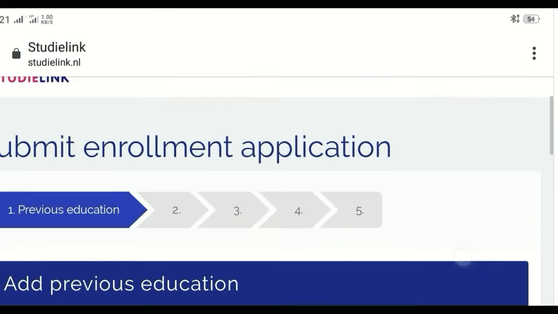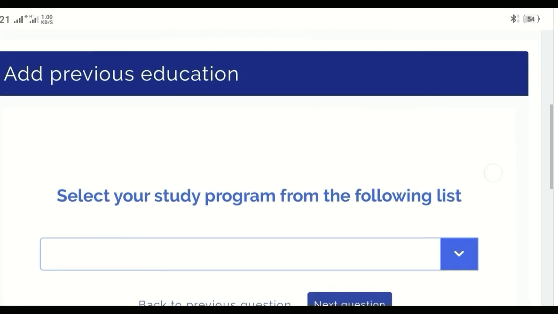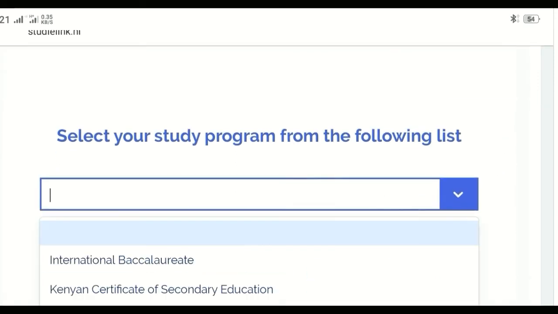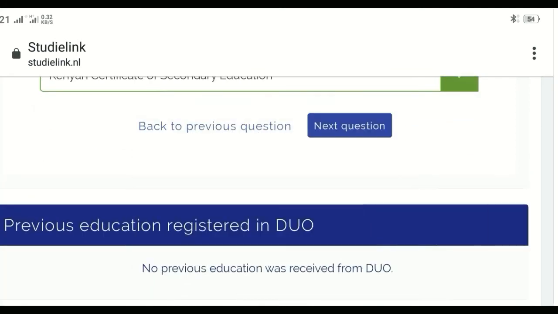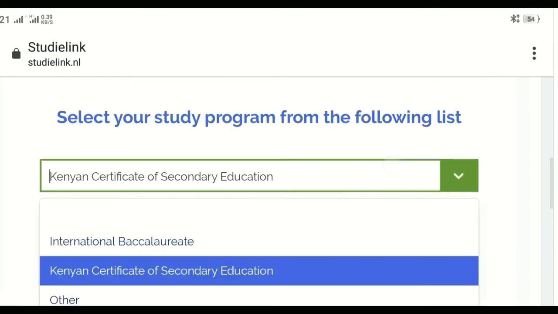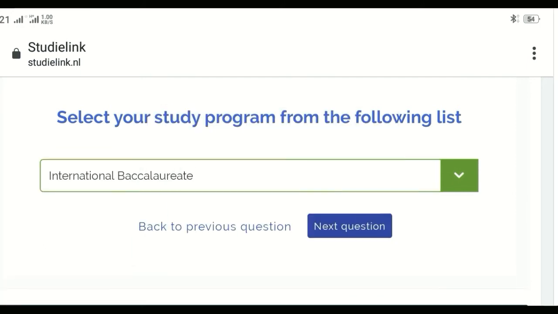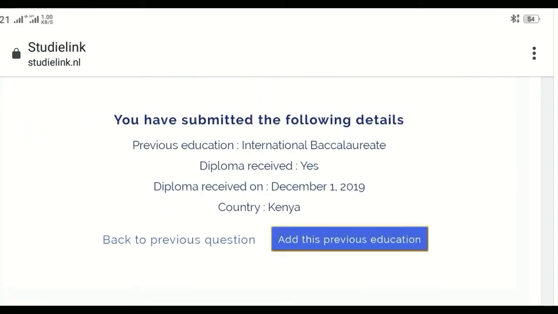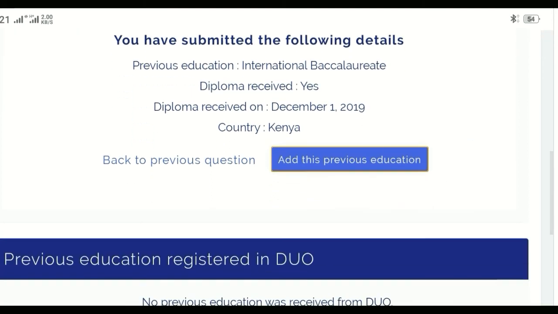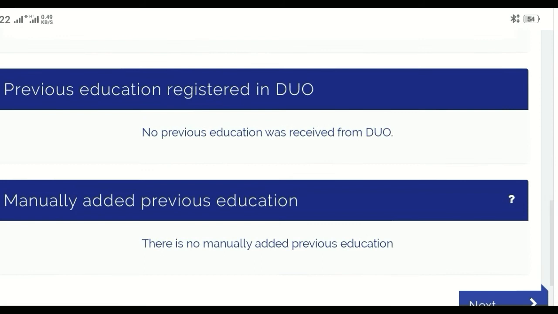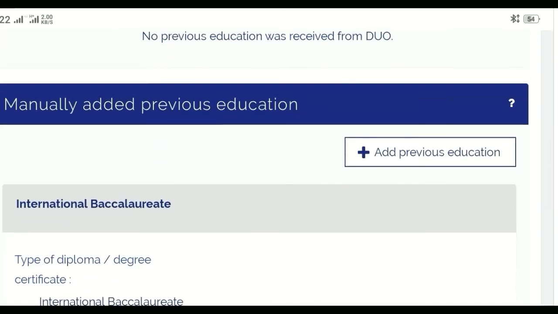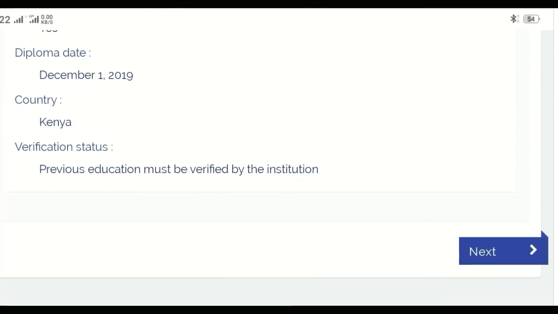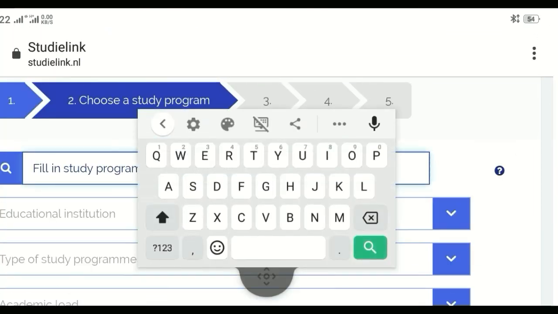Then the program, your previous program, that is. If it's for a degree, you input your secondary school education. If it's for masters, it has to be your diploma, which is your previous education. Okay, so you have to check all this if they're correct. If yes, you add it as your previous education. So here is a summary of all of that. So you click on next.